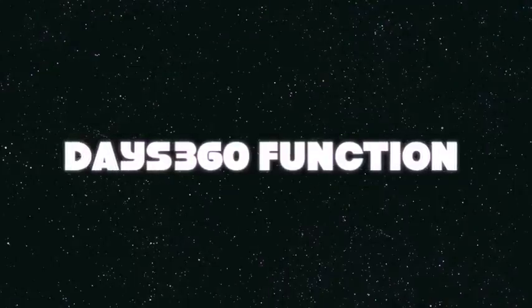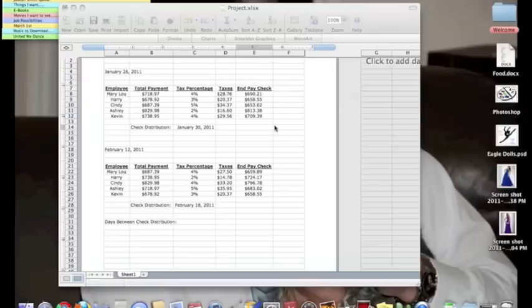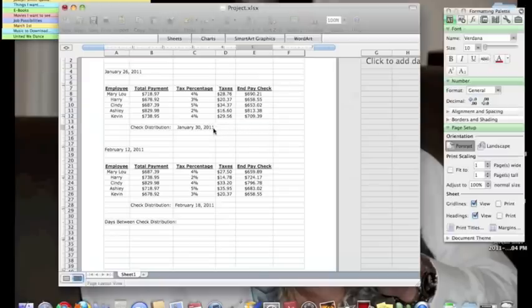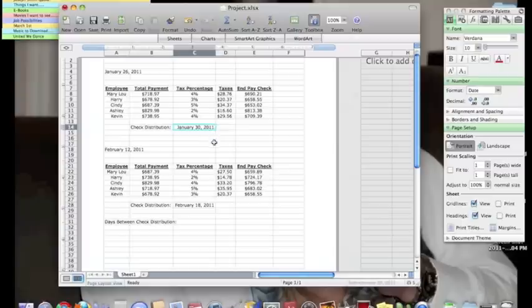This is Casie Billmire, and I'm going to share with you the days 360 function, which will tell you the days between two different dates. We are going to start by knowing which two dates we need. We have the first date, when the first paycheck was paid, and then the second date, when the second paycheck was paid. Now, to start our formula, you have to use the equal sign.